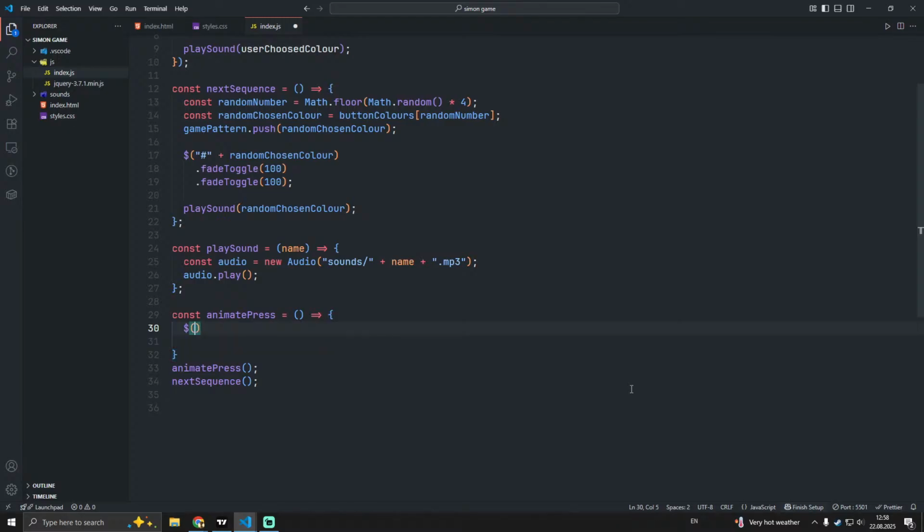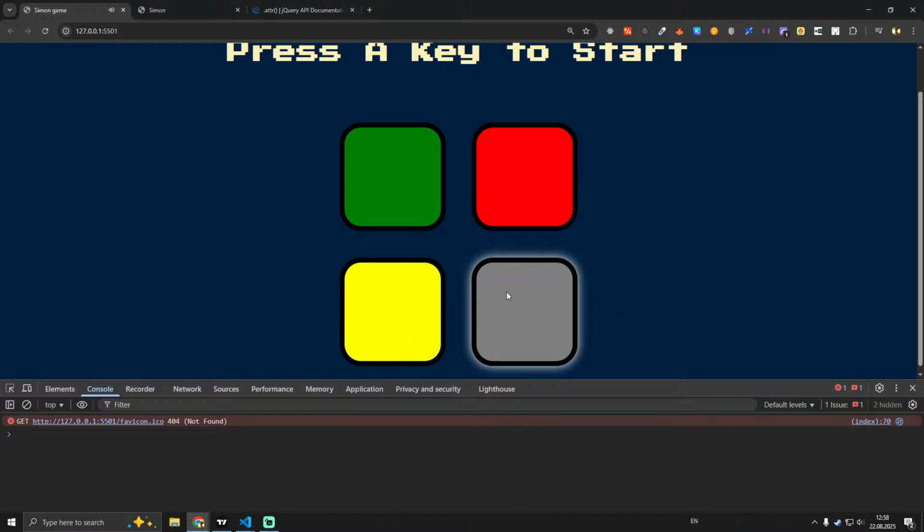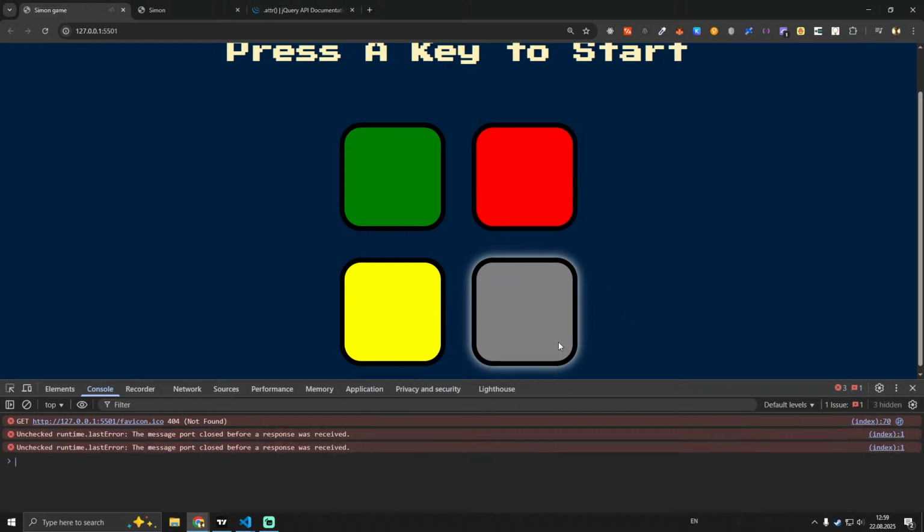Let's say we'll write it again. We need to add to this button that is blue. We need to add, in jQuery, as far as I remember, if we use this add class, we'll add pressed. So let's check it out. Yeah, so you can see now my button has turned gray.